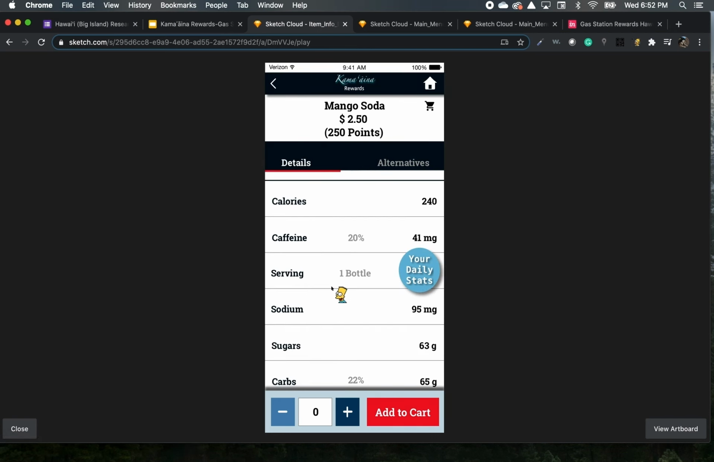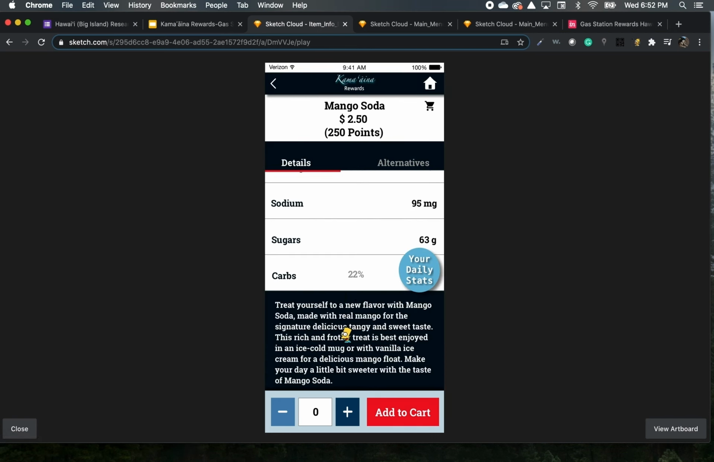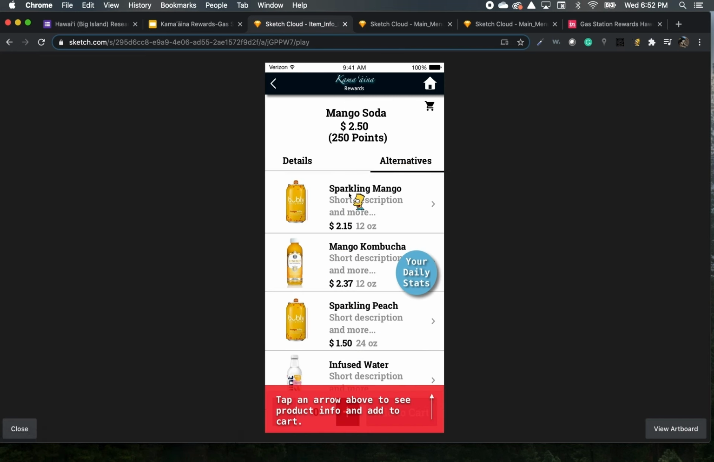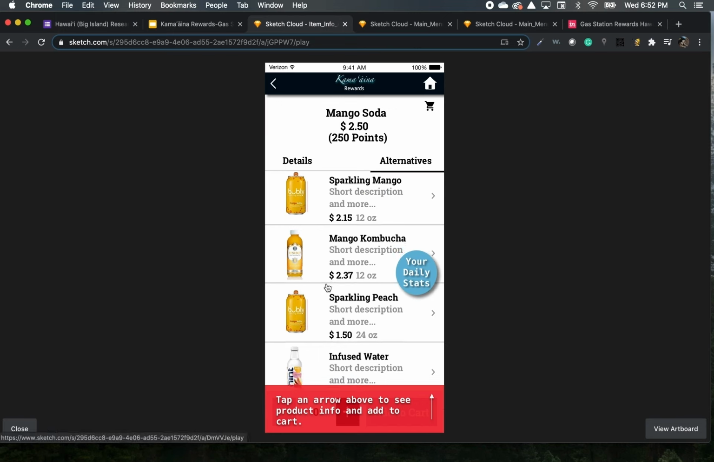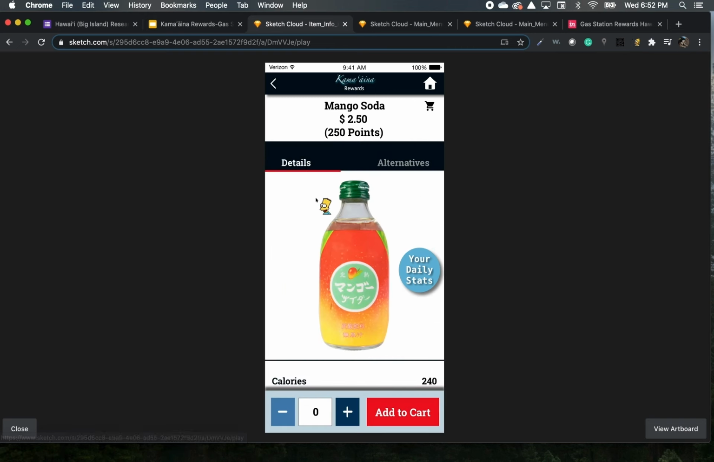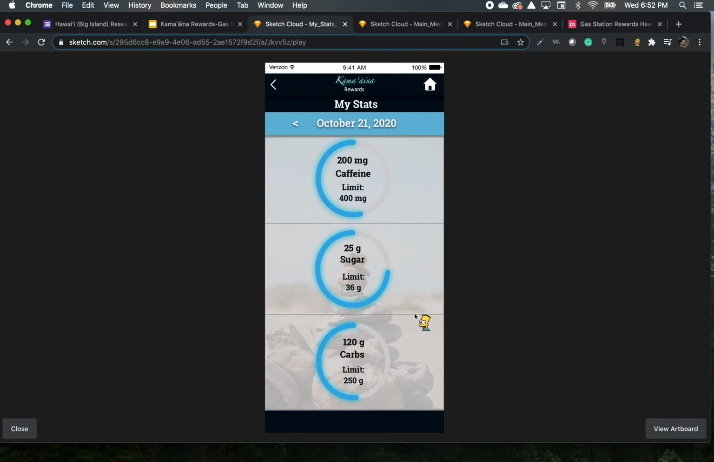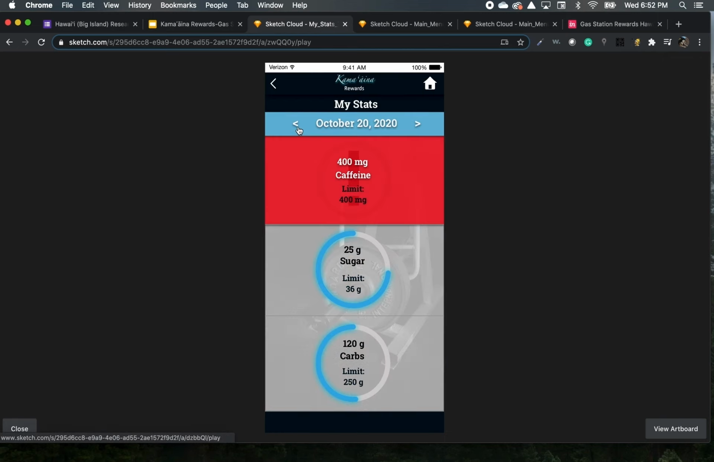I've got nutrition information listed, a little description. I can see alternatives that maybe are healthier, like sparkling water, mango flavored, instead of the sugary soda. And then also, if you're curious how much caffeine you've had that day or whatever, you can see your daily stats. And so if you reach the limit, it will tell you that too.